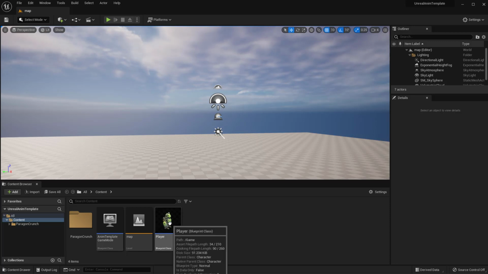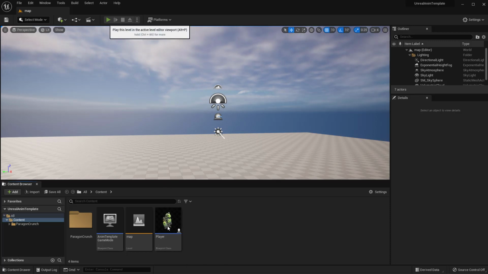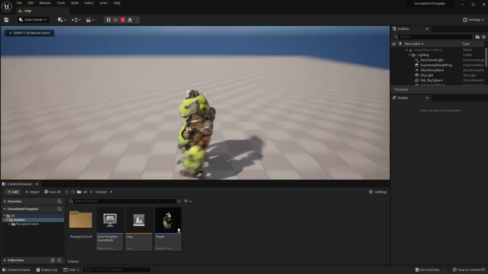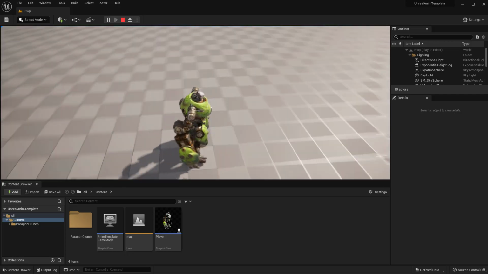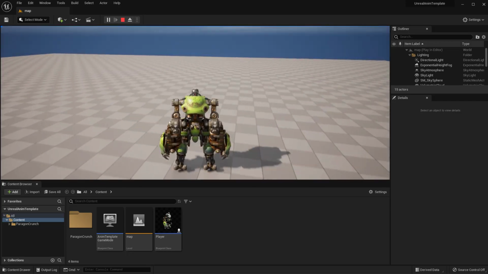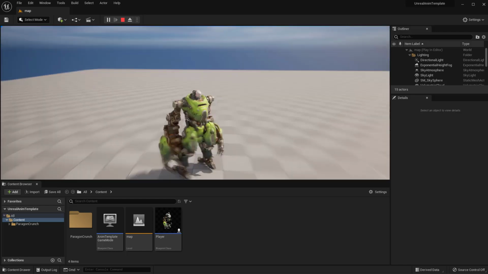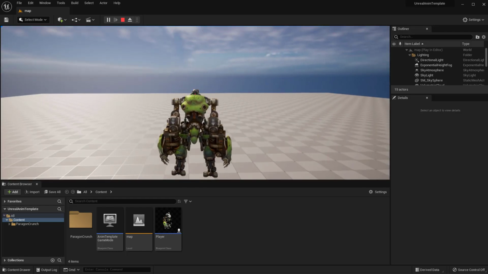First of all, there is a player class, which is basically what you're playing. So if you play the game now, this robot, which is actually from the Epic game, is the one you're playing, but there's no animation setup. So you're basically standing still and doesn't do anything. Although you can look around, move around, and jump.